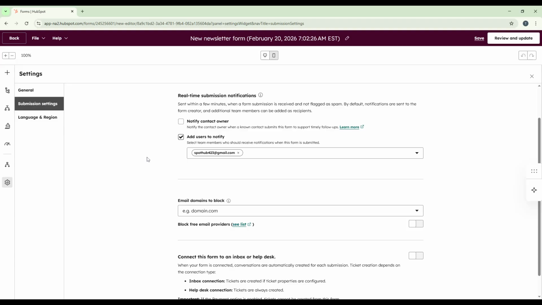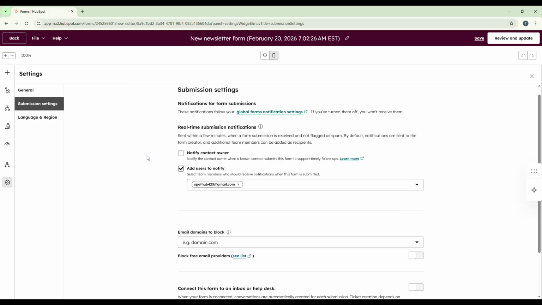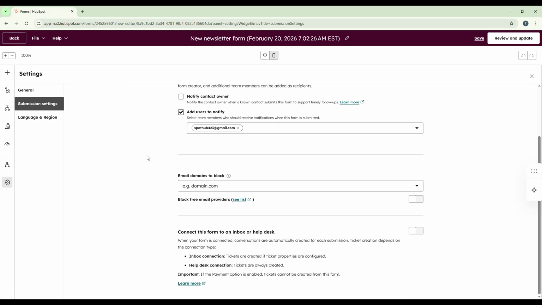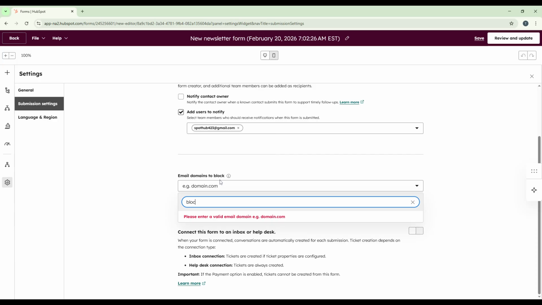This is where HubSpot allows you to control what happens when someone submits your form, and also where you can restrict certain email domains. Now scroll until you find the section labeled Email Domains to Block. This is the key field. If you want to block specific domains, simply type them directly into this field. For example, if you want to block submissions from gmail.com, yahoo.com, or any competitor's domain, just enter each domain separately. HubSpot will prevent any form submission where the email address matches those domains.